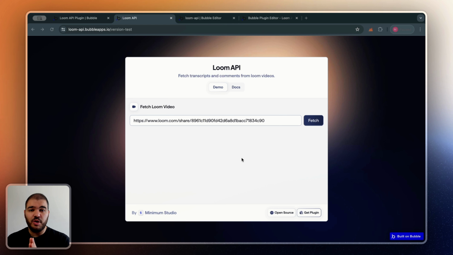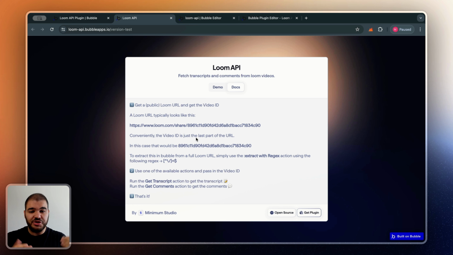Now, it is in my opinion that any decent plugin should have both a really good demo and at least some documentation in any form. So make sure that if you're building a plugin to include those. This plugin seems simple enough. Let's just quickly click on the docs to see what it tells us. And it's basically just telling us, hey, put in a link, run the action, and you will get back data. So that's what we're going to do.